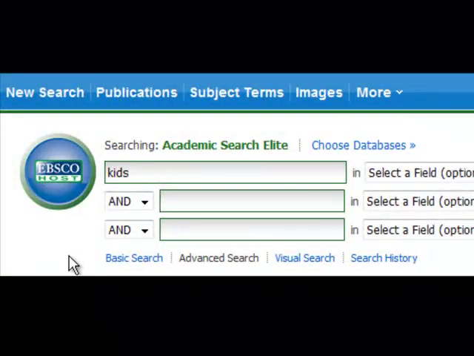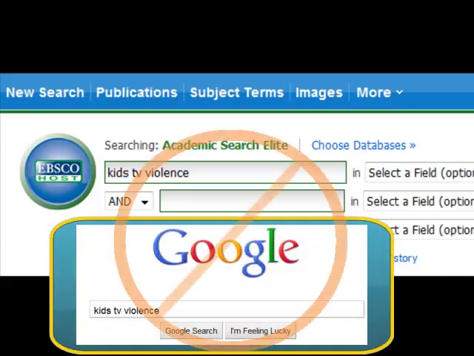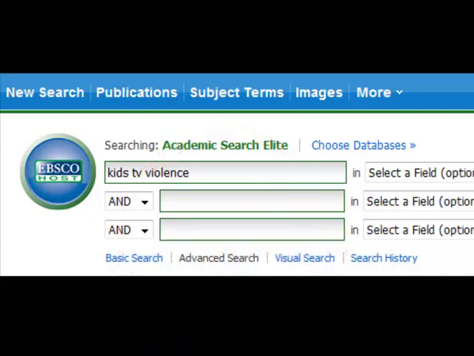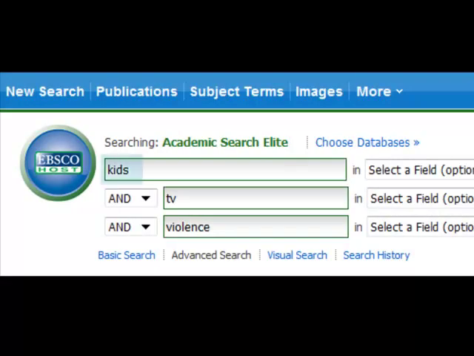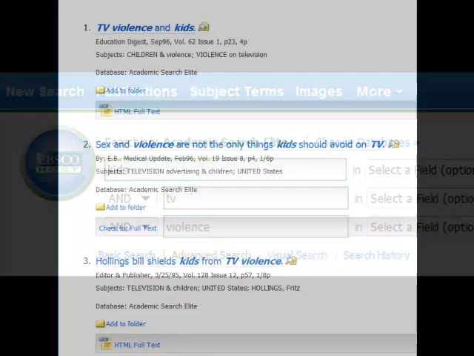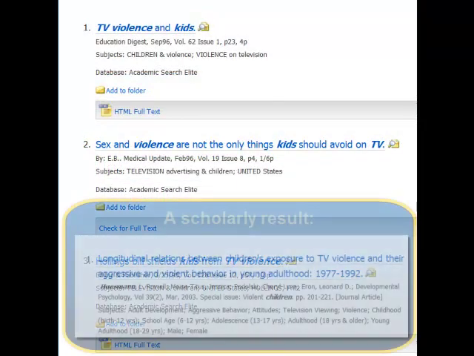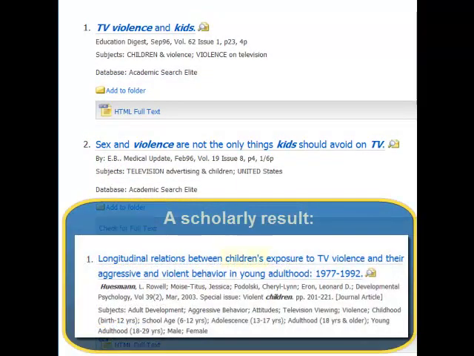It is important that you do not search the library databases like you do Google, with all of your words on one line. When searching in a library database, you need to divide your concepts onto different lines: kids on the first line, TV on the second, and violence on the third. You will get better results in the library database if you use terms scholars would use, like children, instead of kids.